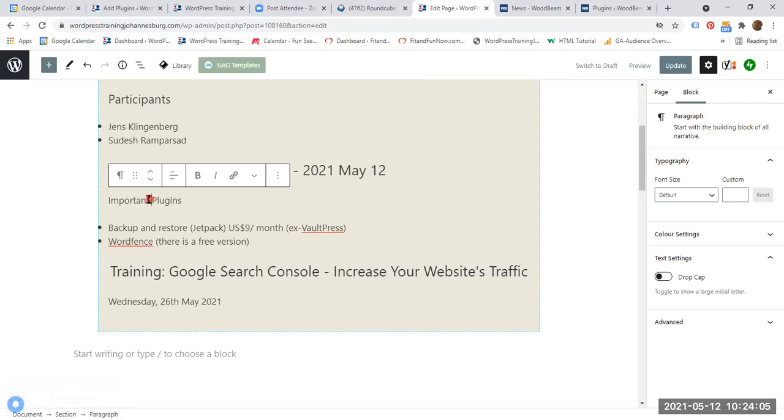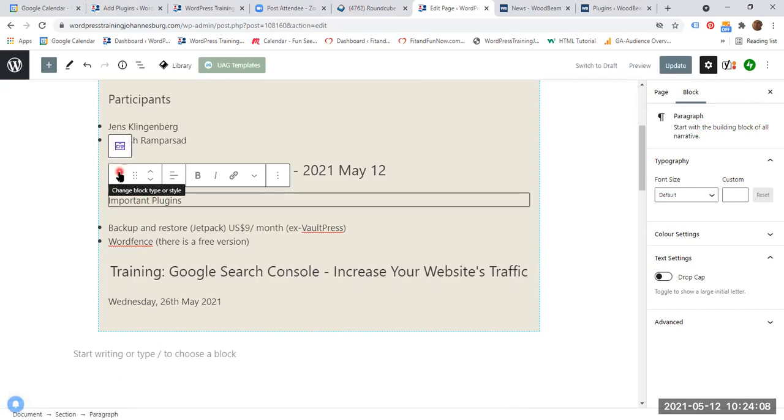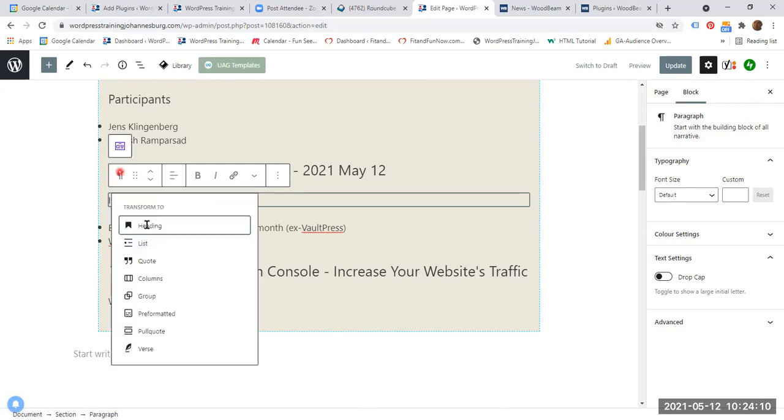How to do that? It's very simple. You just click on the paragraph icon, left click, okay, and you choose whatever here. So I am going to go for heading.